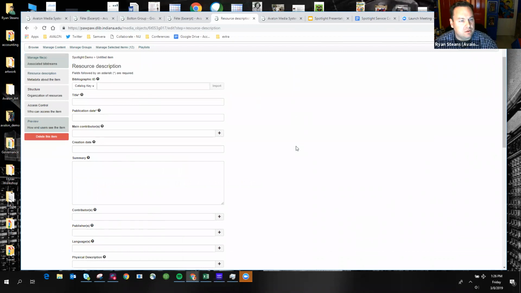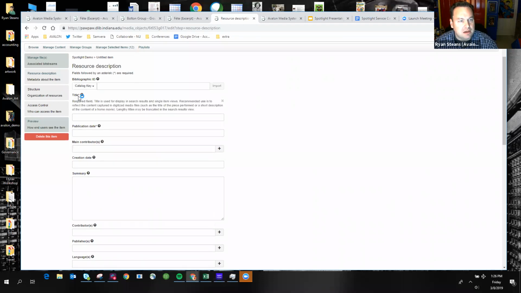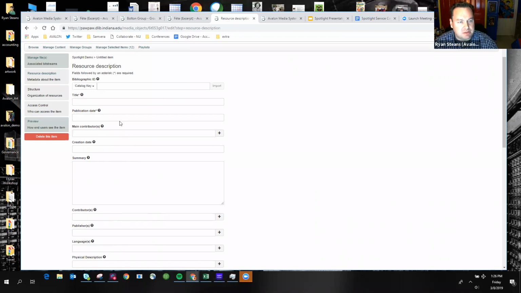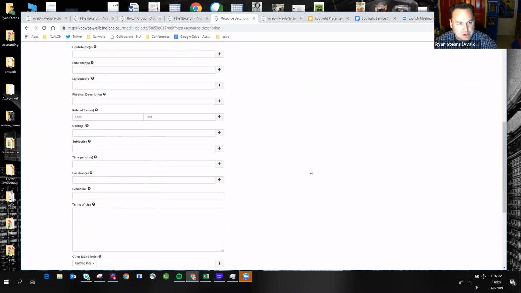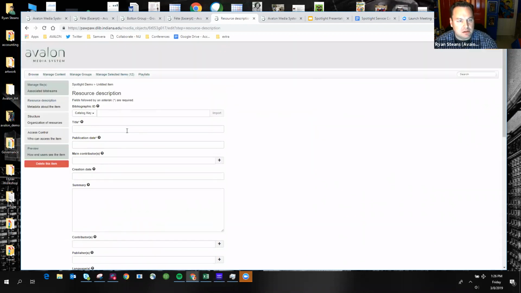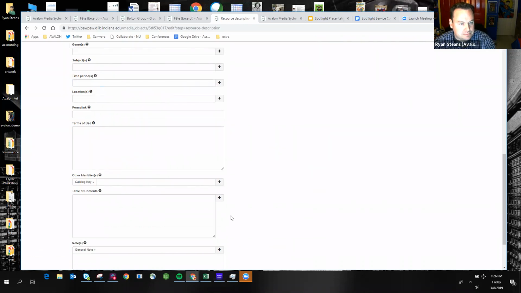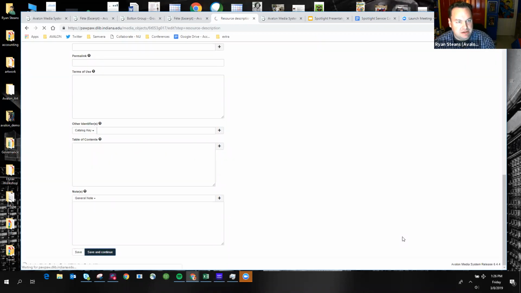Then I have the metadata librarian's delight here, where they can drop in all of their various metadata. And of course, we have little helper bubbles to help you along the way, and asterisks to tell you what's required, which is not a whole lot. Things like publication date are of course required. So if I put in a title and a date, and save and continue.